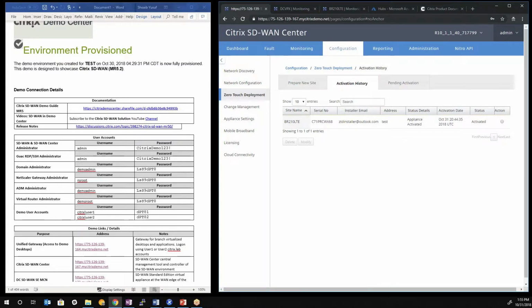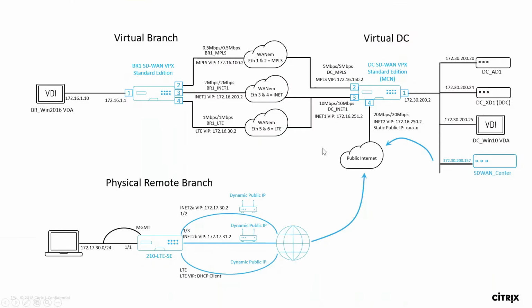Before we get to that, let's look at our topology. So the topology is important to understand. For Demo Center, you have a virtual branch office, you have a virtual data center where our master control node SD-WAN device, as well as our SD-WAN Center reside. And there is an internet connection that allows us to connect any branch office device across the public internet to establish virtual paths. This needs to be up and operational before Azure Virtual WAN can be deployed.